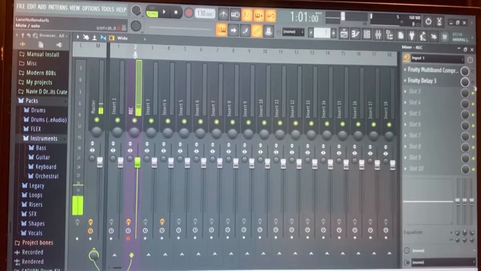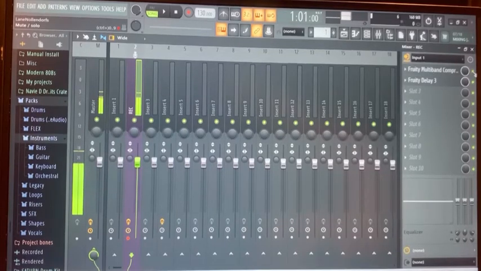And then I didn't have any effects on, but all you have to do is hit this little green dot right here, and the effects are back on. But if you don't want them, you want to hear what it sounds like without them, you just click that green dot.